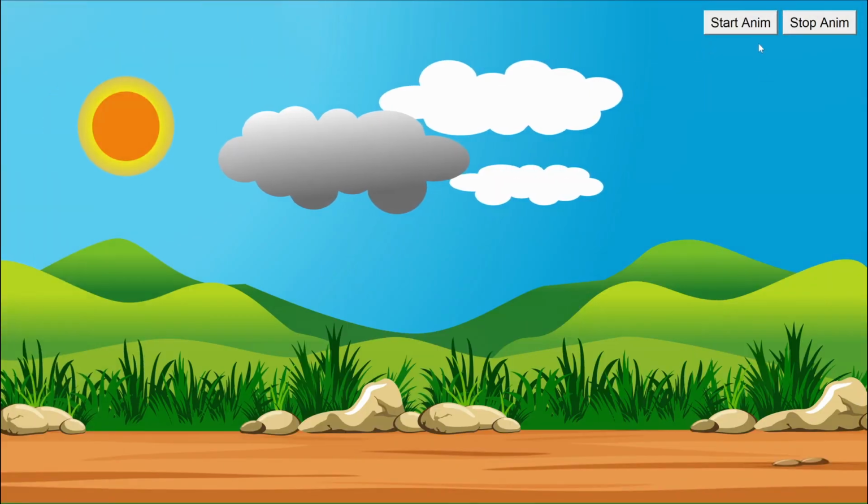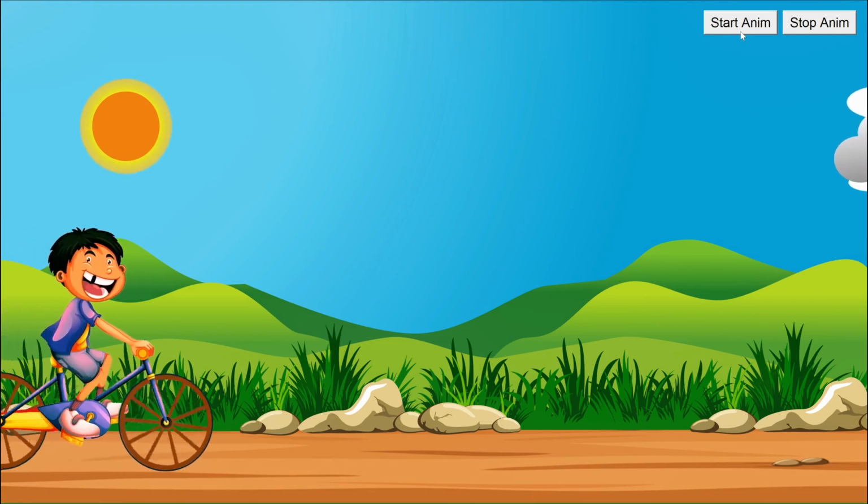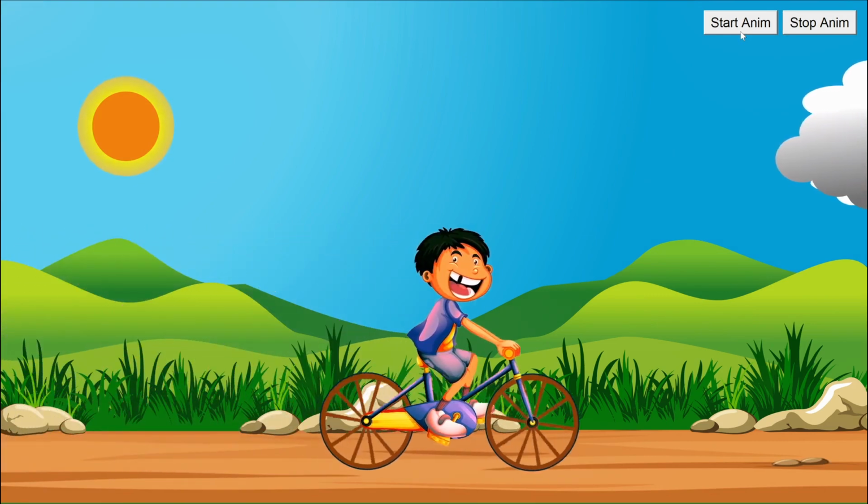In our next lesson, we'll create an environment for our cyclists to explore, making the animation feel more dynamic.